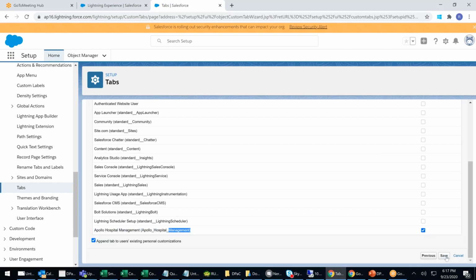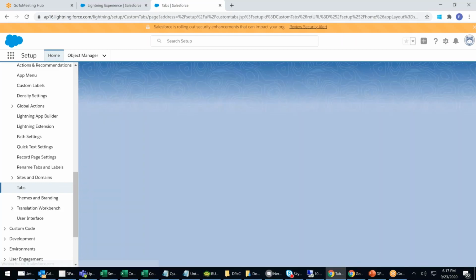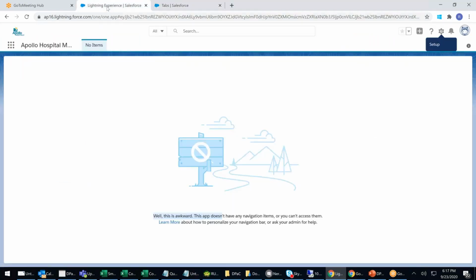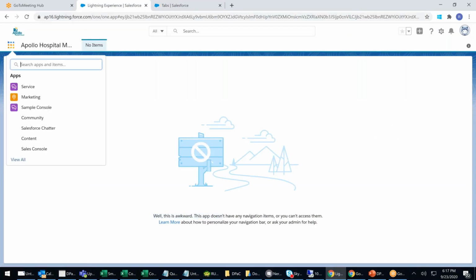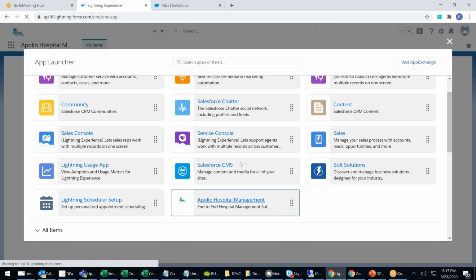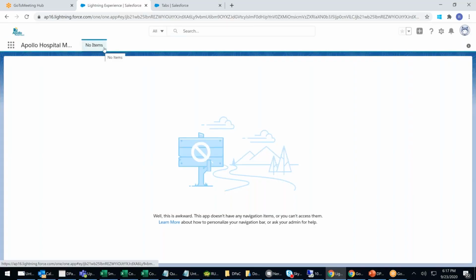I click on save. Next time when I come and I select app manager, I click on view all. I select Apollo Hospital. I should be able to see patient. It takes 5 seconds to 5 minutes to come here. See, awkward. It takes time for it to give the output.